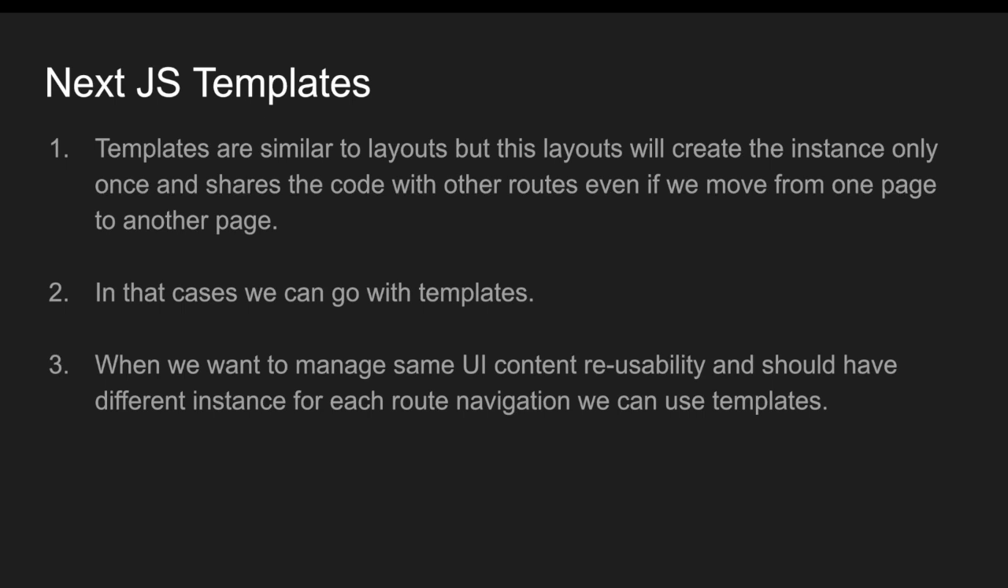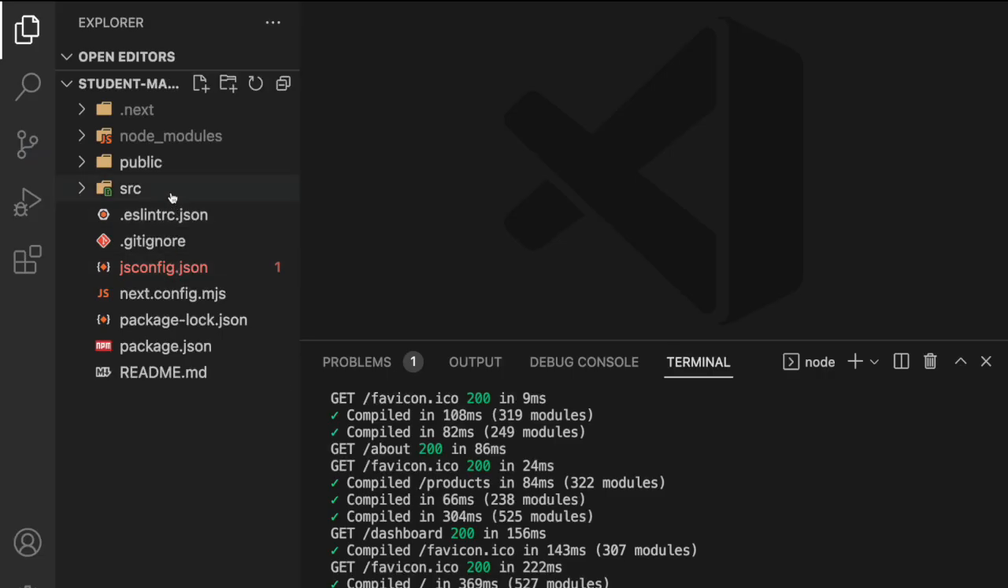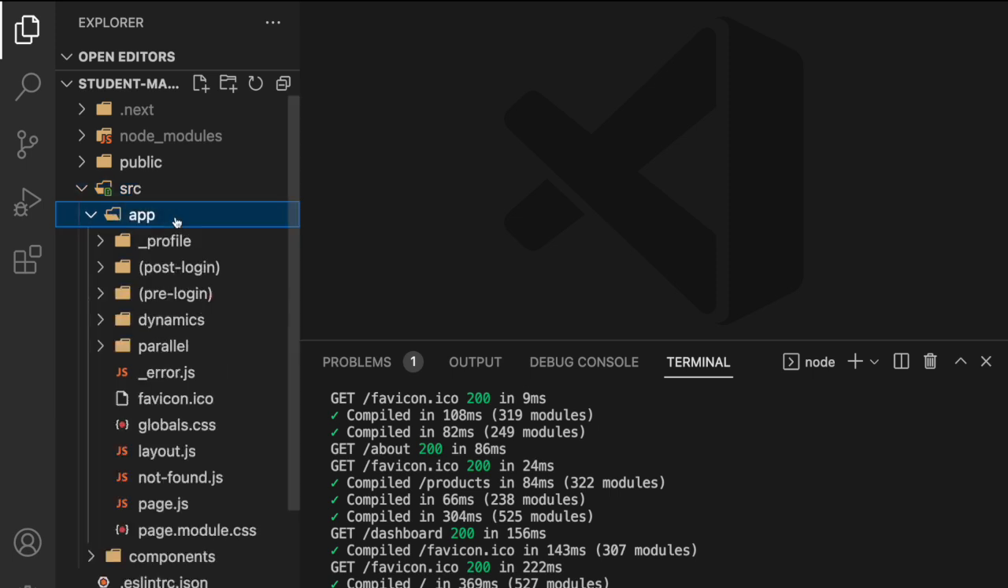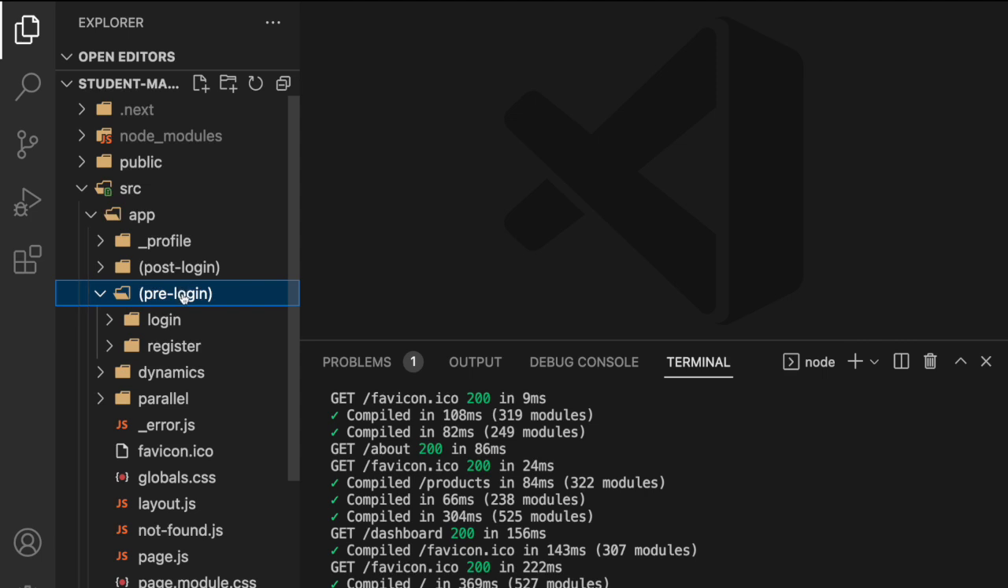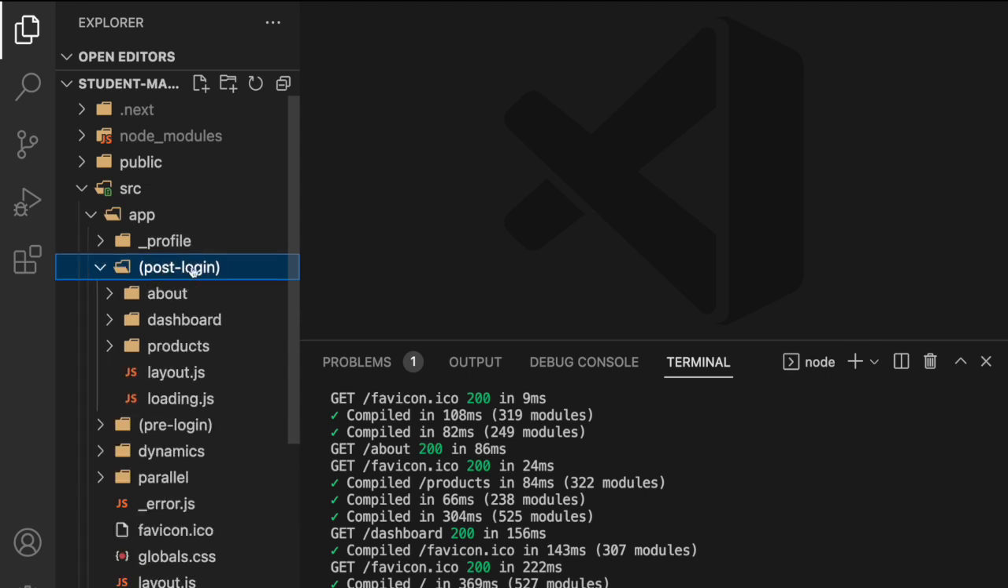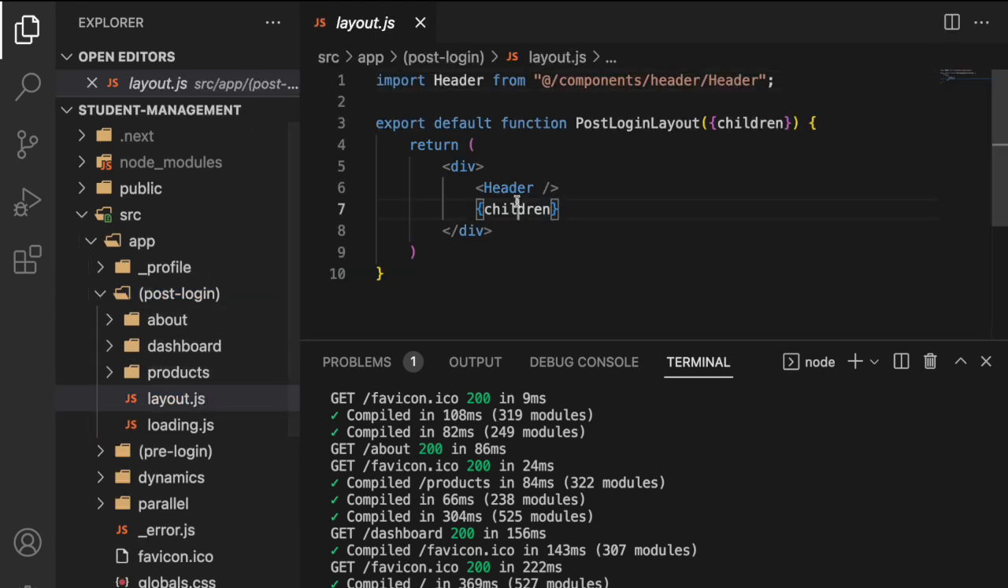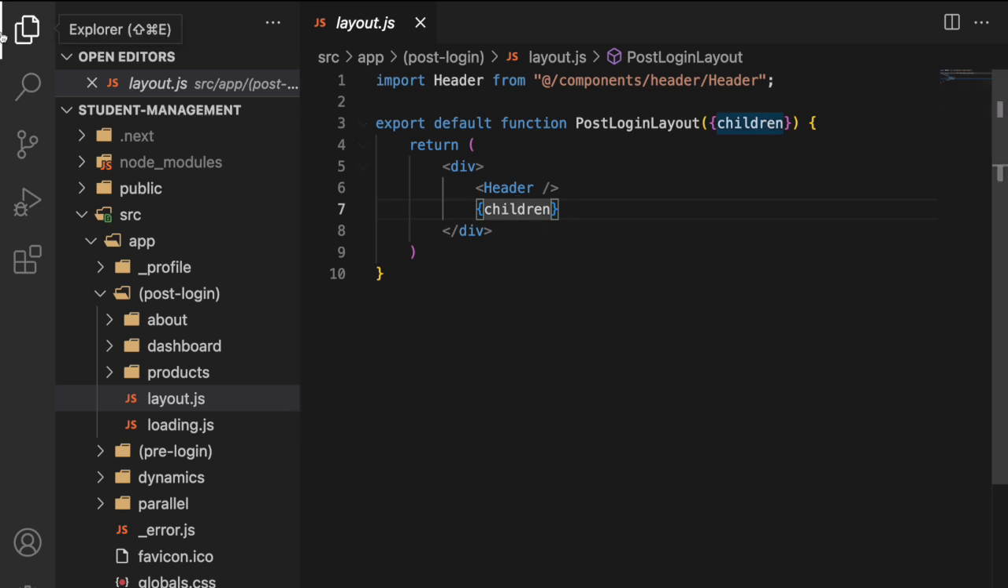Whenever you are going from one route to another route in the same layout, we can create multiple instances of that particular layout, and that can be done by using templates. So let me quickly jump into Visual Studio Code and show you how we can do this in our Next.js code. Here we have already designed some set of components in the earlier sections, so I'm using the same thing. We already have something called post login, and inside this post login we have a layout. So let me close this for now.